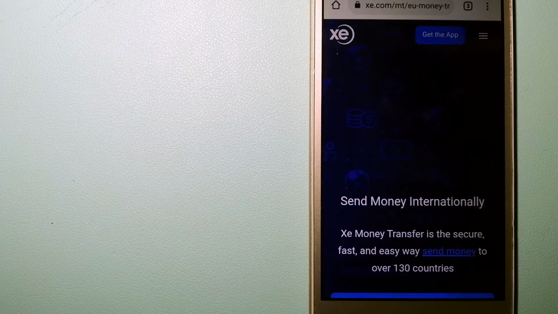Money transfer companies and governments change the rules all the time. So if one of the services is not available anymore, or if you know another reliable way to send money abroad, make sure to leave your comments and let the rest of us know.